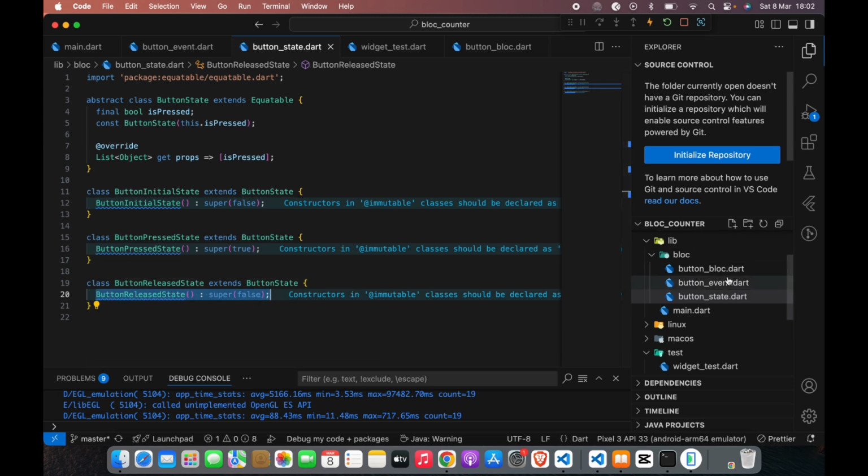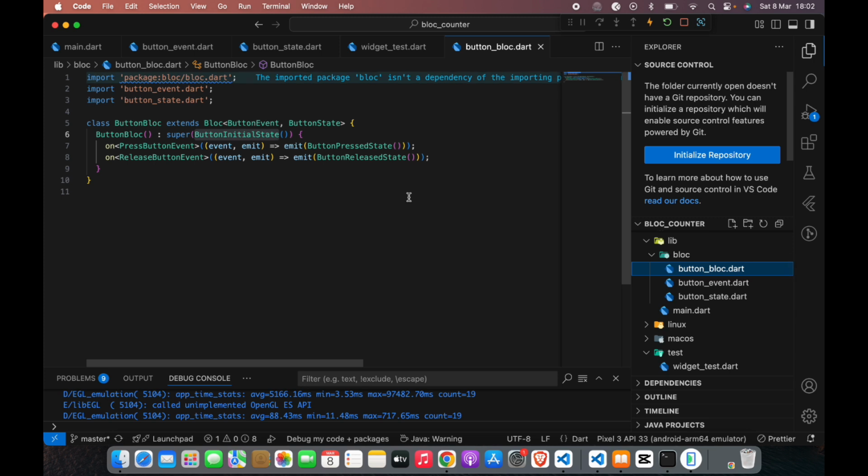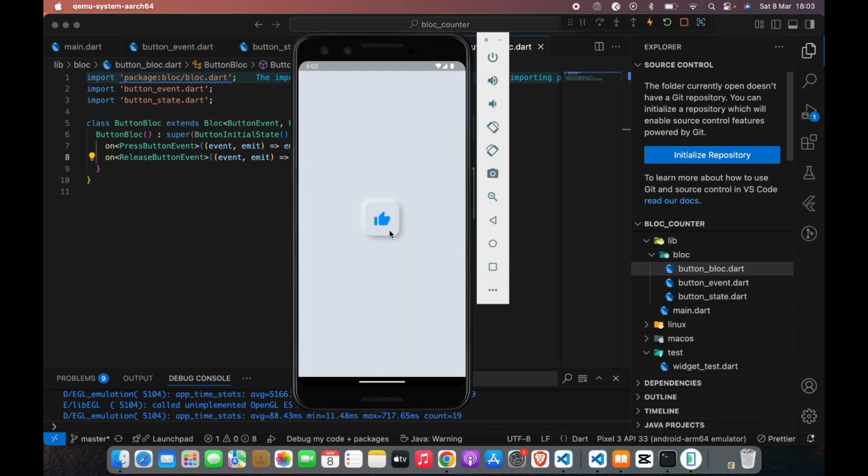Okay, so in the BLoC, here in the constructor first, the super is the initial state. Okay, and when the button press event happens, this returns the true value, and under the button release event it gives the release state value. This means the false value. You can hear just like we press event and release event, press event and release event.